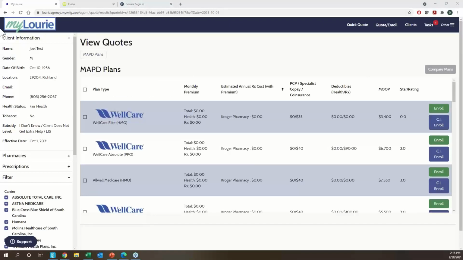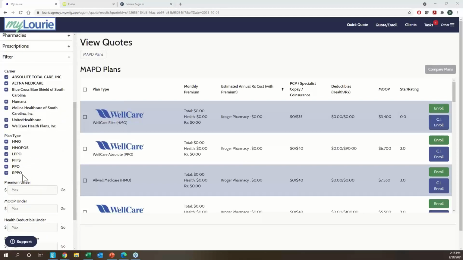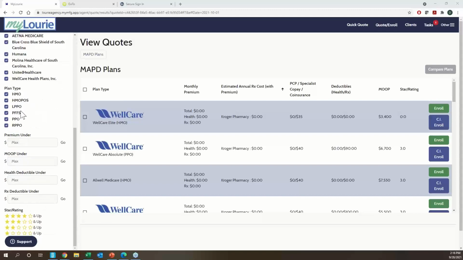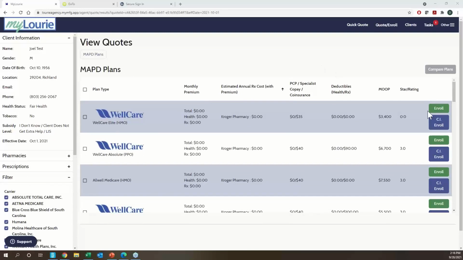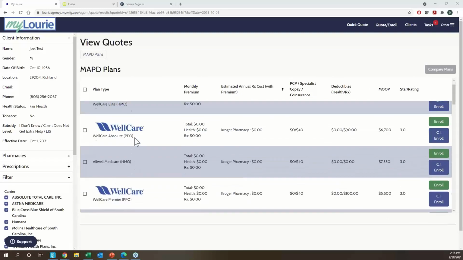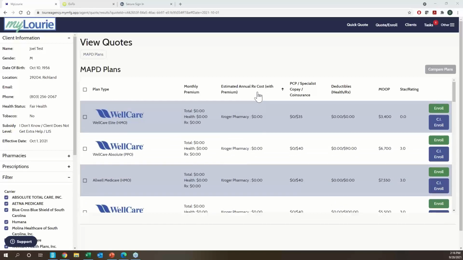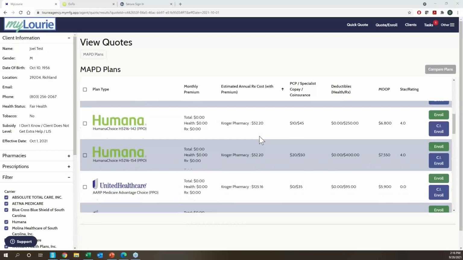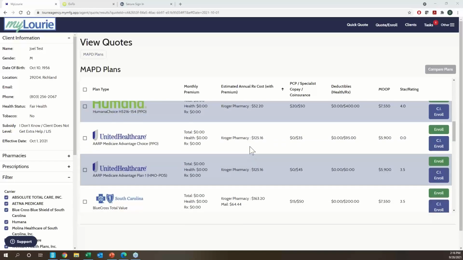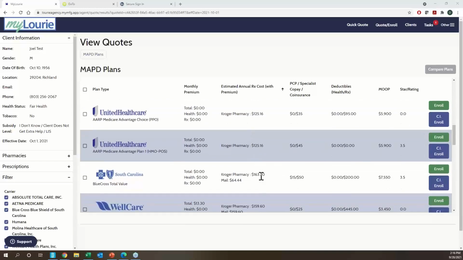And what you'll see now on the next page is on the left-hand side, the client's profile, pharmacies, prescriptions, etc. You can sort as well by carrier or filter out some carriers. On the right-hand side, you'll see a list of the Medicare Advantage plans. If we scroll down, it's going to sort them based on the estimated annual cost. As we keep scrolling down, you'll see these costs increase, and a lot of these may be attributed to the monthly premium that's on there.